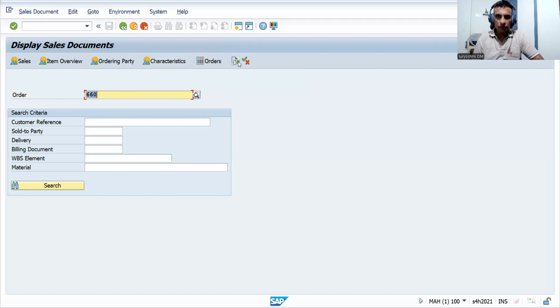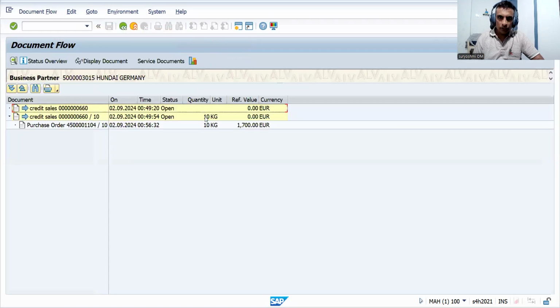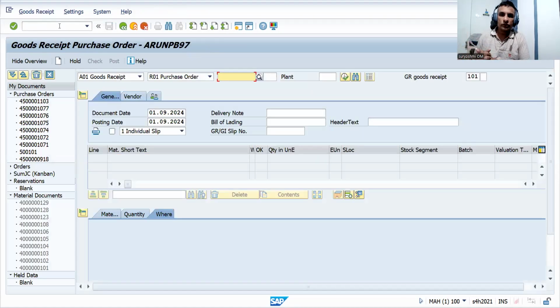Now let's see VA03, the sales order. Let's go to the document flow. That means you can see that clearly at item level. You have taken the 10 quantity for your sales order. The PR will be converted into the PO. So let's try to create MIGO. That means your vendor has delivered the goods to your customer.